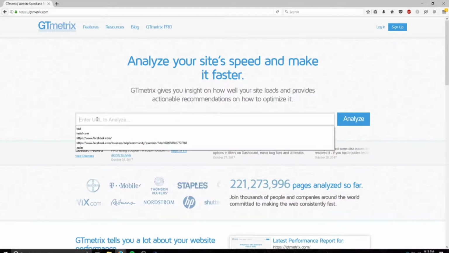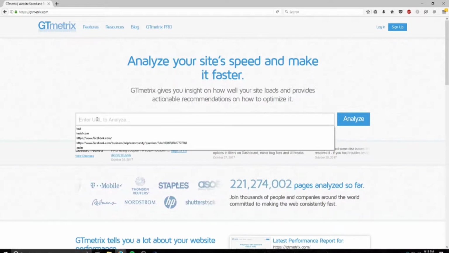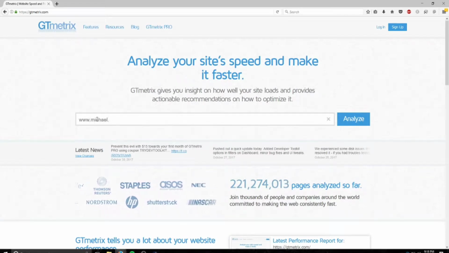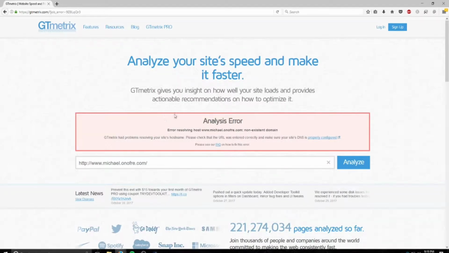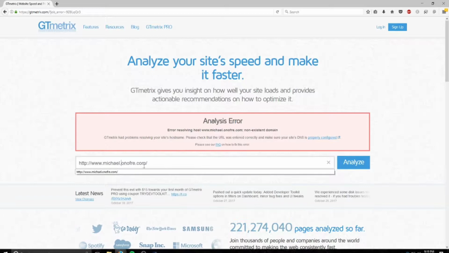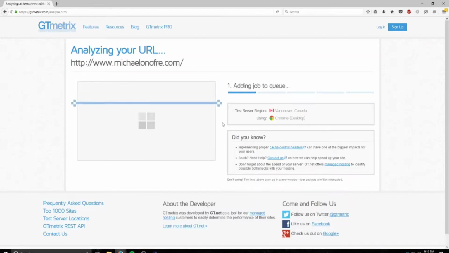And what you're going to want to do is go ahead and type the URL in right here. So let's just go ahead and do my website. And I'm going to analyze. And after a few seconds it will, I think it screwed up. I put a dot in there, or maybe I hit a dot. Let me try it again. Bam. Now this time hopefully it should work, because I didn't mistype anything, and it'll fetch your site.